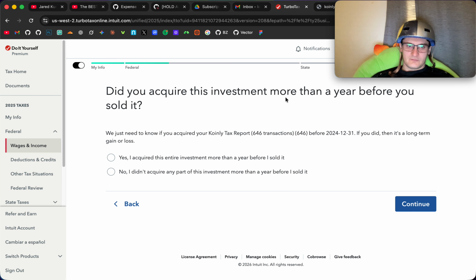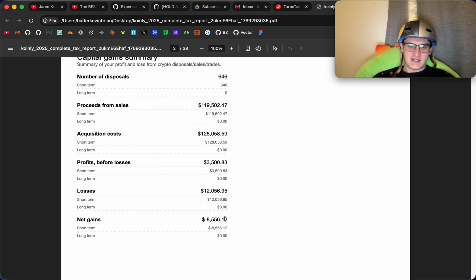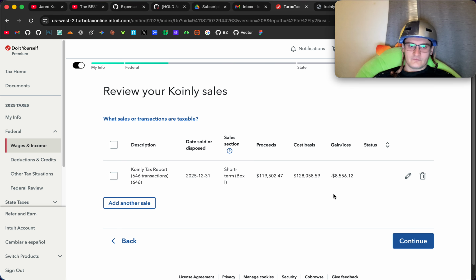And did you acquire for more than a year? For me, it's not the case. So all these transactions are in 2025. That's what this means. They weren't acquired before 2025, all these transactions. And so, as you can see, these match the net gains, which in this example is minus 8,500 something. So in my case it's a capital loss in crypto, so I will be allowed for the next years, including this one, to deduct $3,000 in tax.